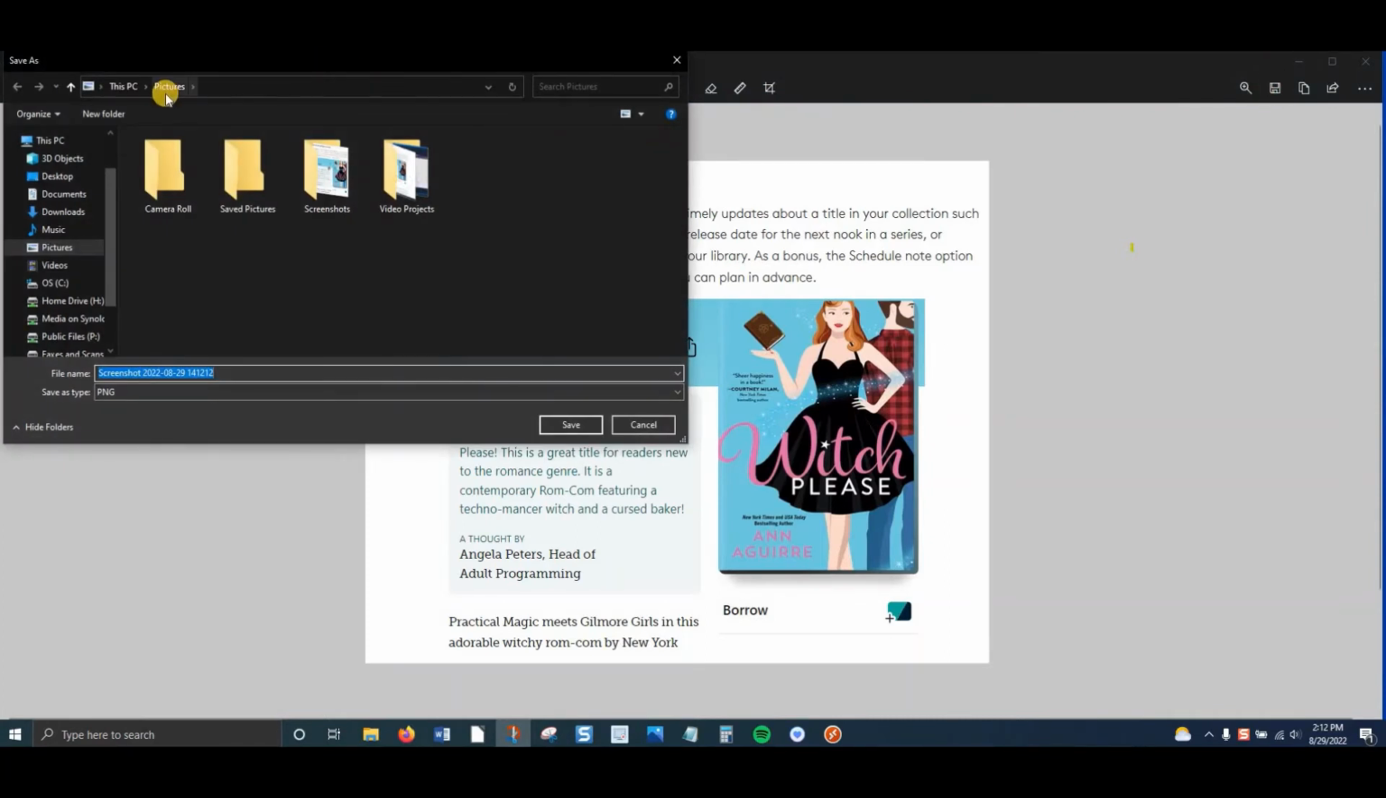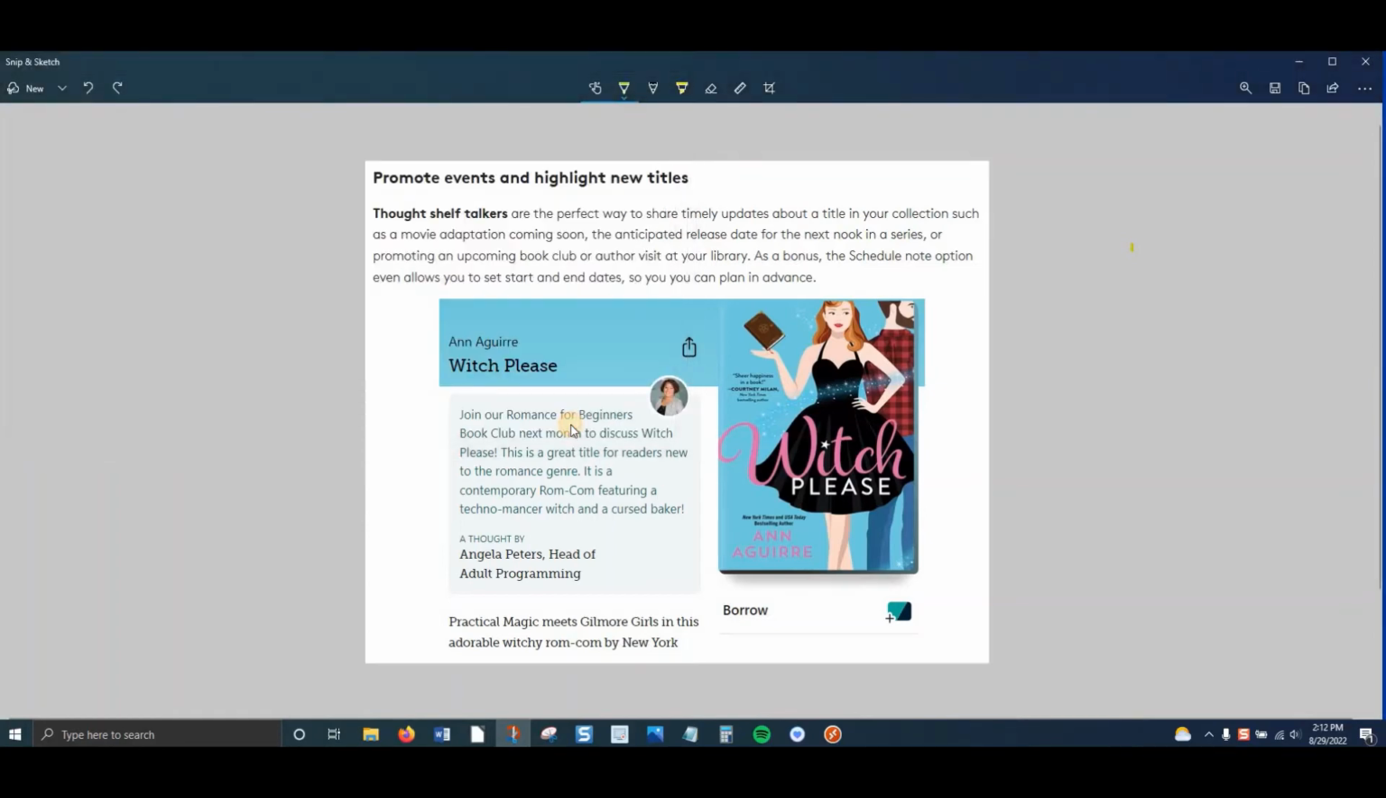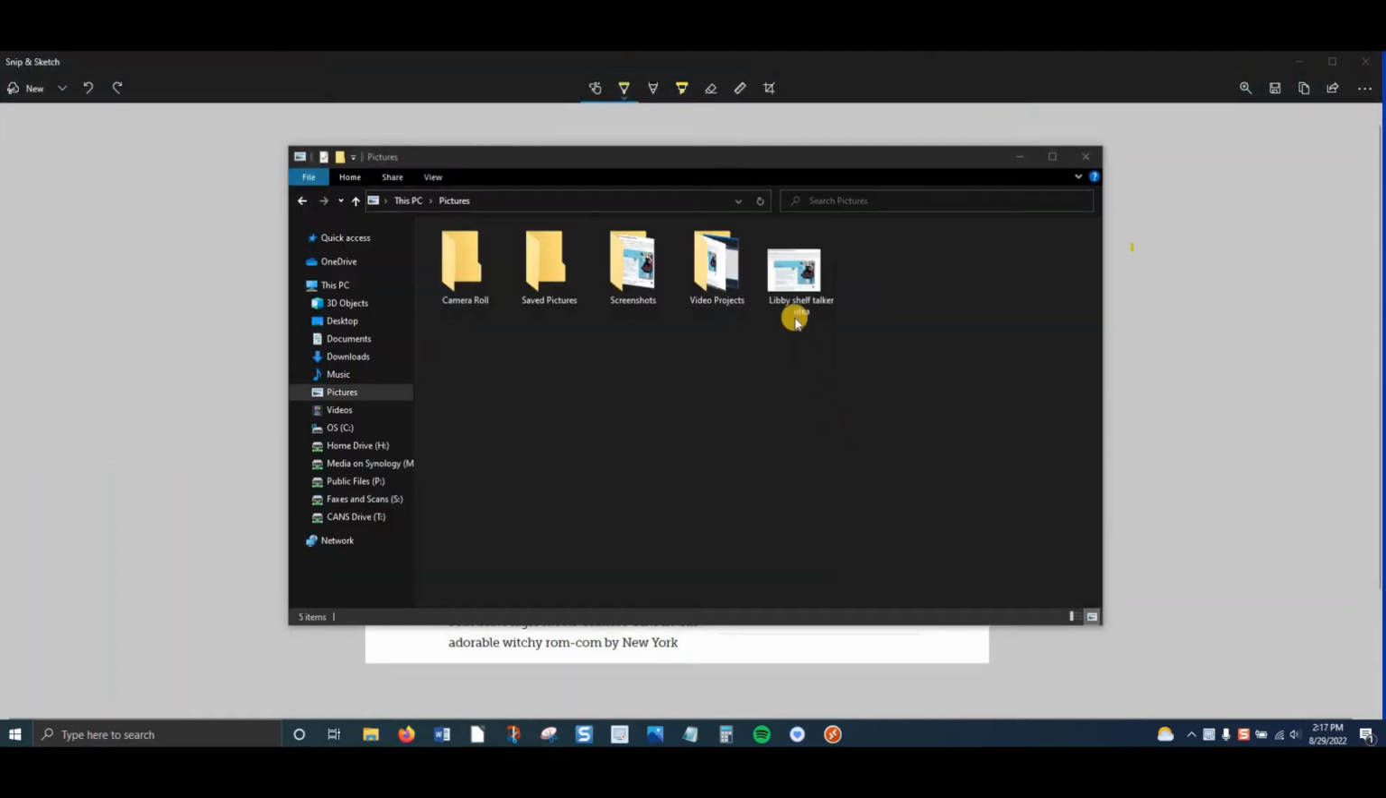Now, by default, it saves in the Pictures folder, but you can choose one of these other destinations over here on the left side of the box if you'd like to save it someplace else. You can give the screenshot a new name if you'd like, and then click Save. And here is my saved screenshot in the Pictures folder, and it's now available for me to share however I choose.